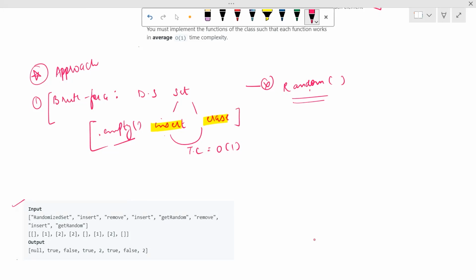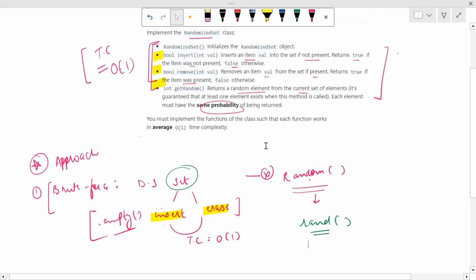Now, as we do not have any inbuilt random function in set, how will we solve this if I have to use a set data structure? When I talk about something like random, we have a rand function in the STL C++ libraries, which can be utilized. So this rand function provides me with a random element. Now how can I use this? I cannot use it directly, right?